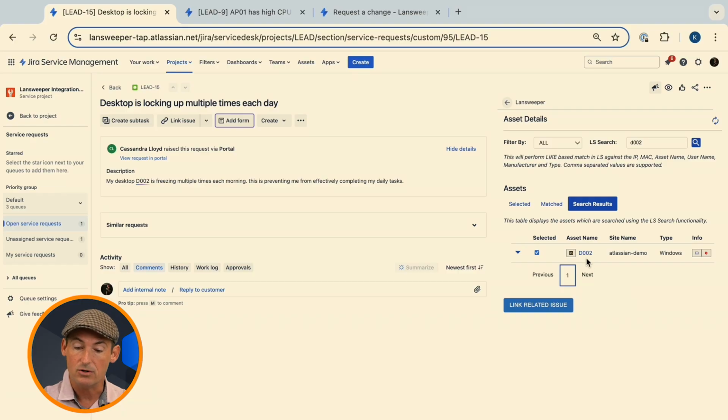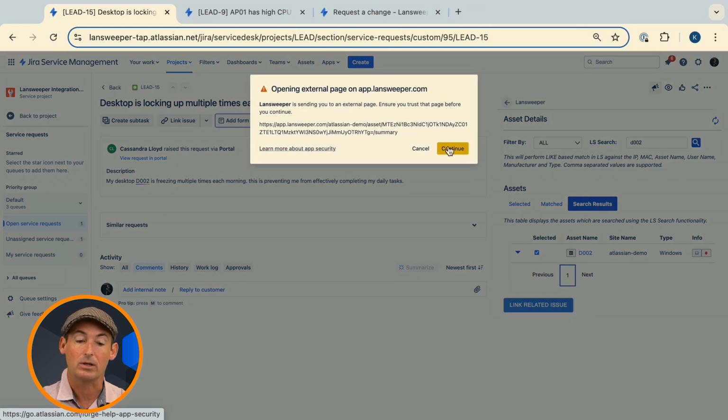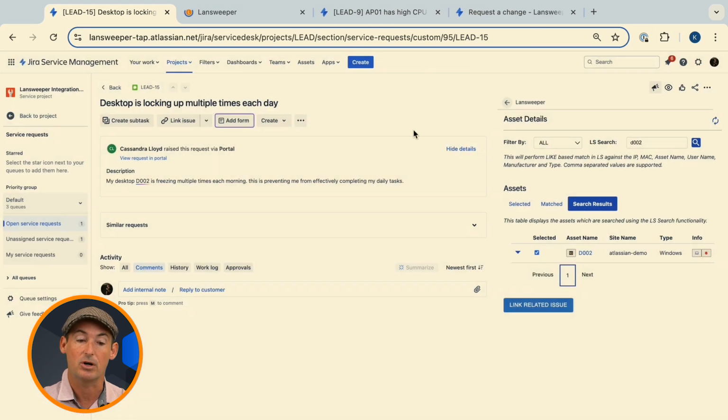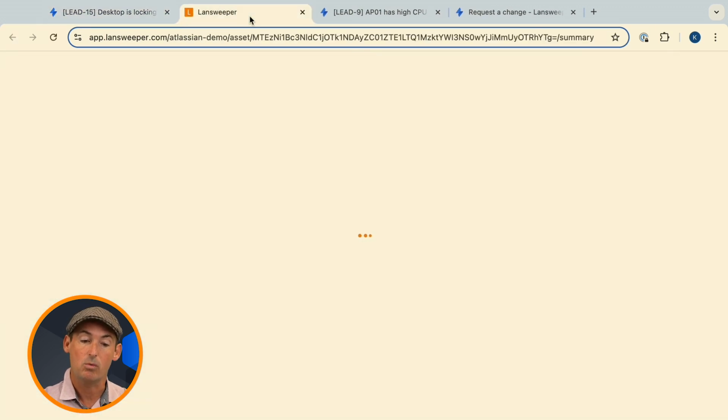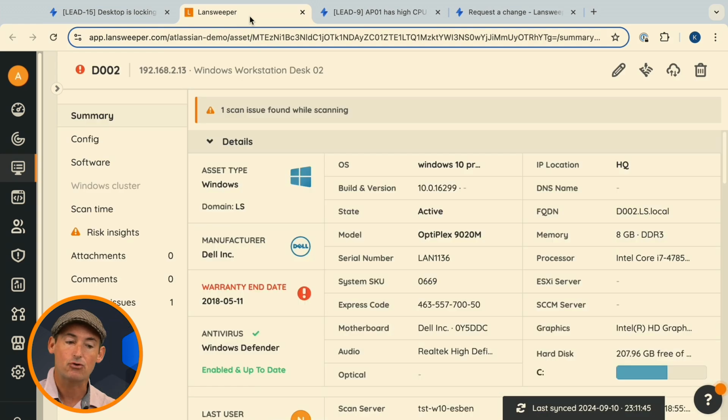Now, sometimes what I'll need to do is get more information about the asset to be able to troubleshoot it effectively. So what I can do is I can hover over the asset link here, and I can select and click with my mouse. Now, it's going to tell me that we're leaving Jira Service Management to go to an external application. In this case, we're going to Lansweeper. So here we'll go ahead and click over to the next tab that's open, and notice how it deep links me directly to that Lansweeper asset, saving me the hassle of clicking and searching and hunting for this device.